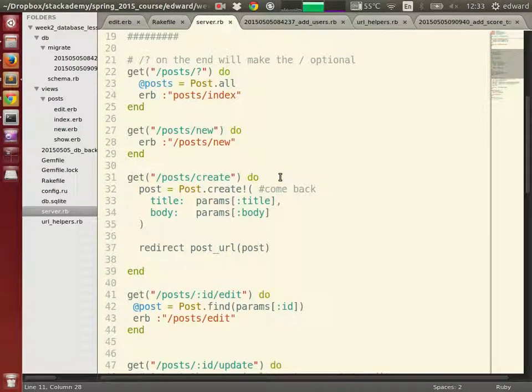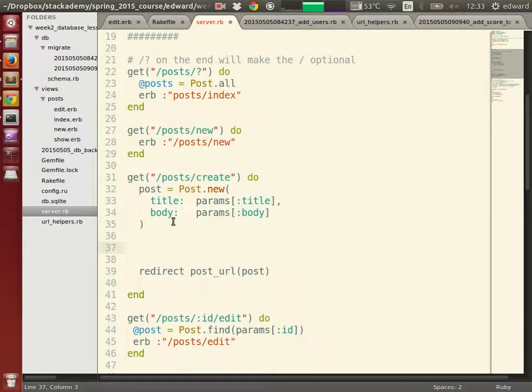Okay, so let's change things up a little bit. It prints out that big horrible error message, which is temporarily good, but we want something a bit nicer for real users. So I think I'll type a bit and then explain. We're going to change post create to post new and delete the exclamation mark, and then do post.save down here.